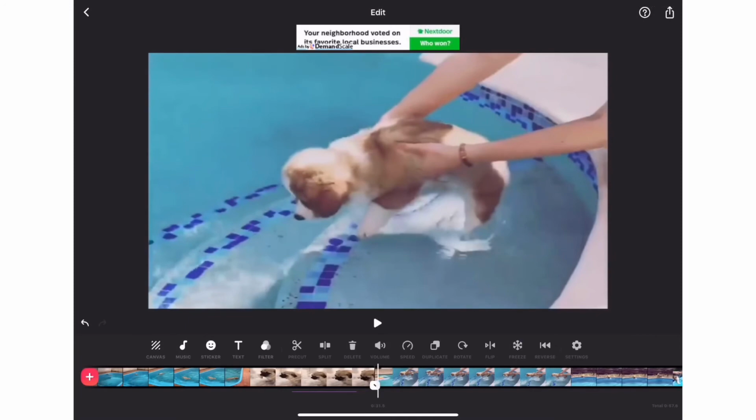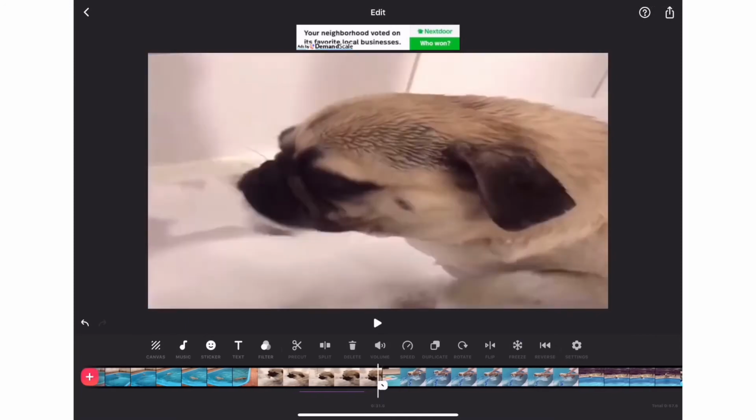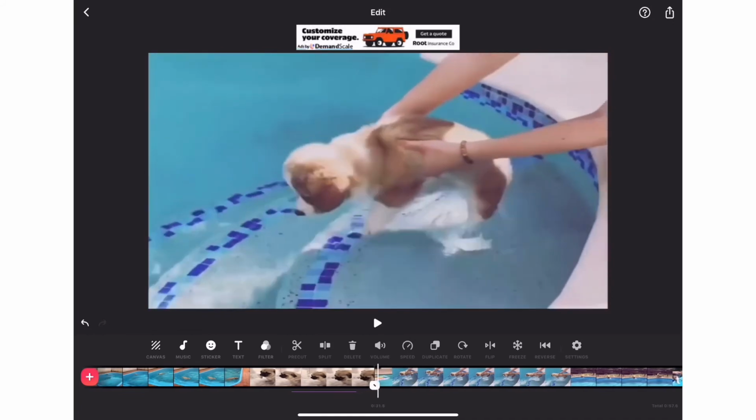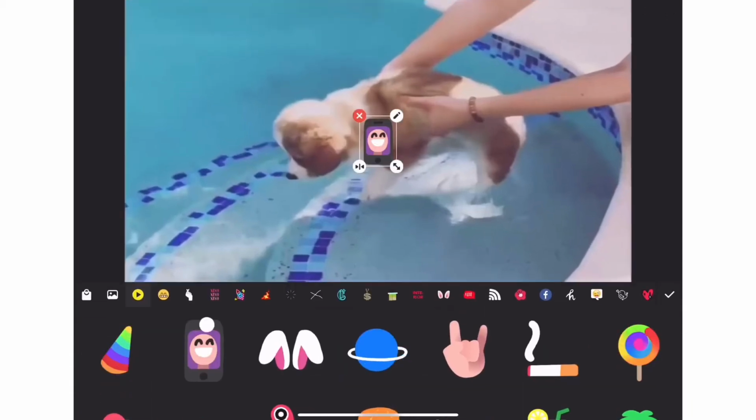Okay, sorry. This is the last part. I wanted to show you how to do stickers and text. So let's say on this little guy, I want to add a sticker. So I'm going to go back.